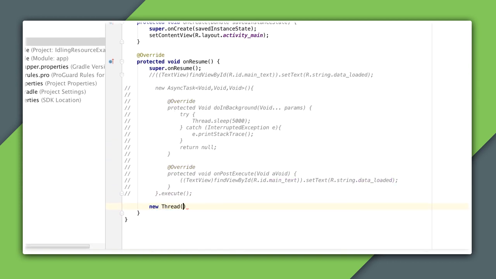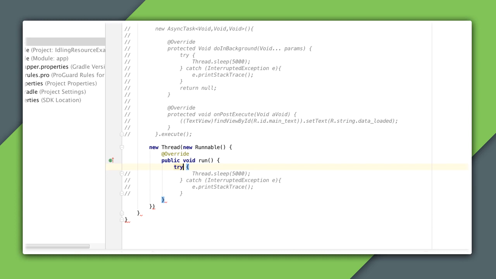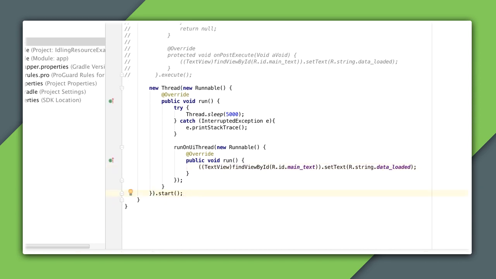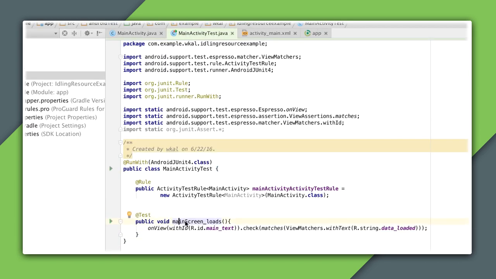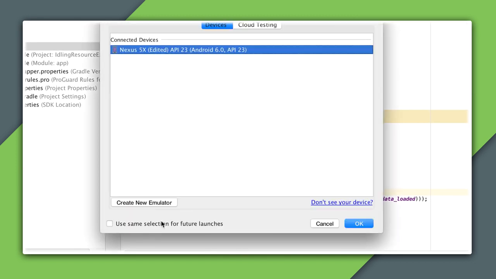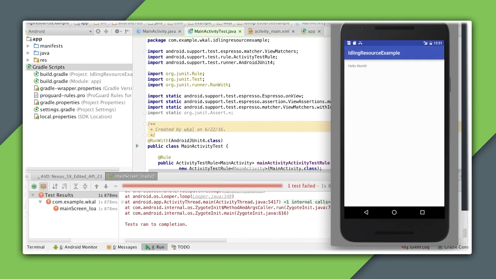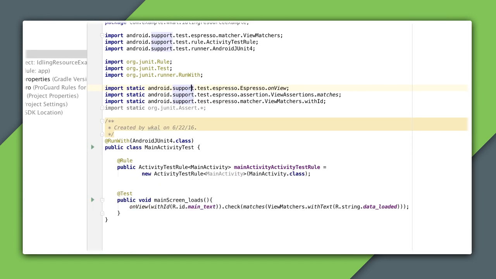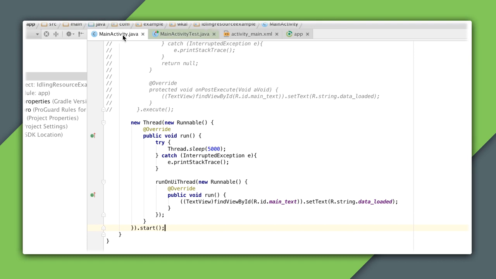Of course, there's lots of other ways you can schedule background work. It can be connecting to a remote API using a custom thread pool or through handler messaging. You can see I'm changing the code to use a separate thread, which sleeps for 5 seconds to simulate background work, then posts the change back to the main thread. When I run the test, it fails immediately. As soon as onResume returns and the activity is idle, Espresso is trying to validate the message on the text view and it fails, because the runnable hasn't had a chance to run yet.